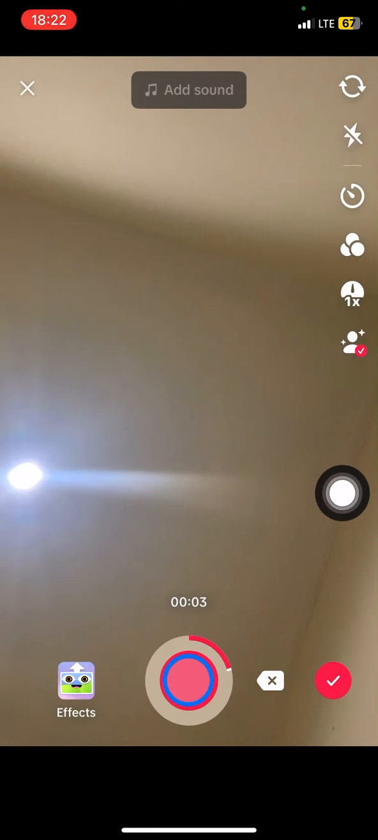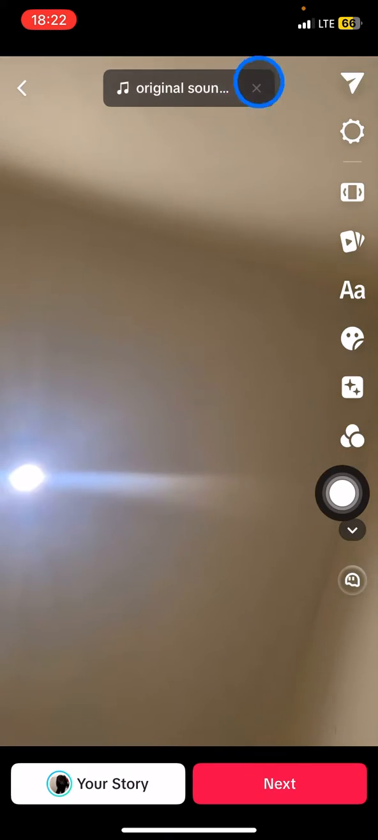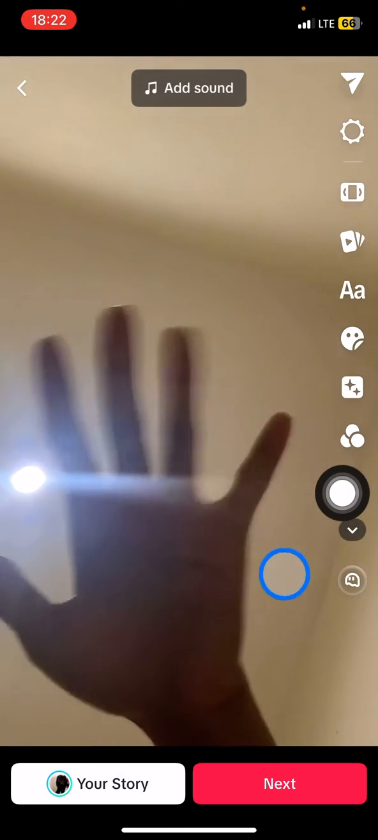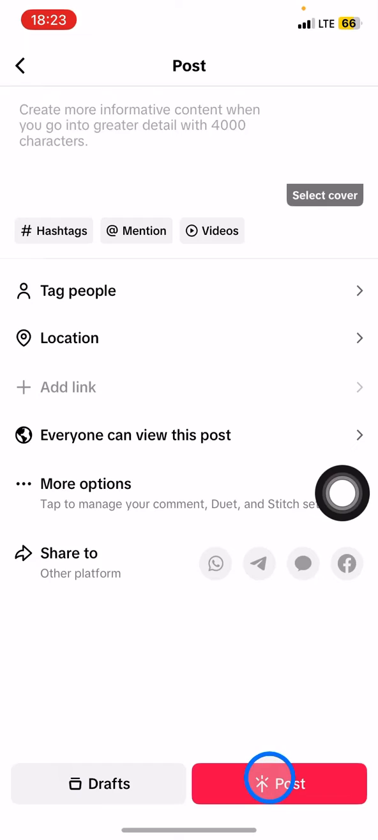Let's say I already took the video that I want to post. Then you just need to click this checklist button. Here I will turn off the sound, and right after that you just need to click next.